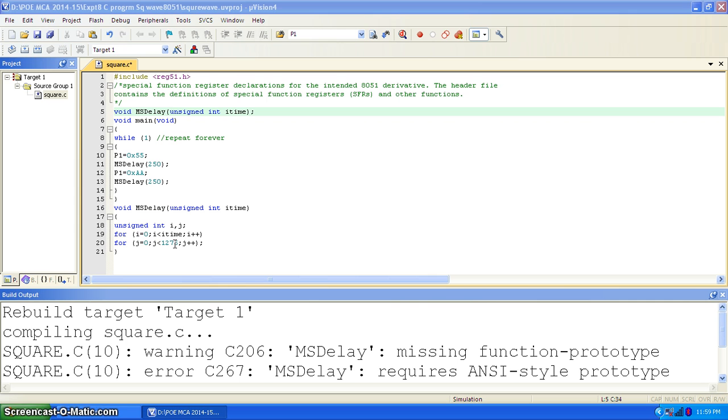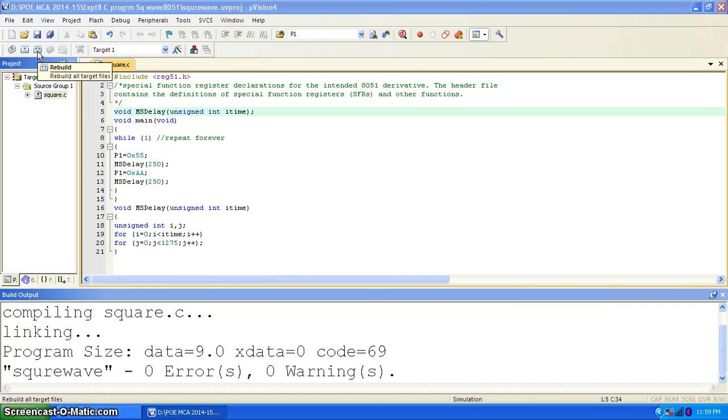It will require some time to reach 0, and indirectly it will require some time to come outside this particular loop. So you can get this particular delay in between the two outputs. So now let me create again the target for this. Yes, so this is what you expect: 0 error, 0 warning.